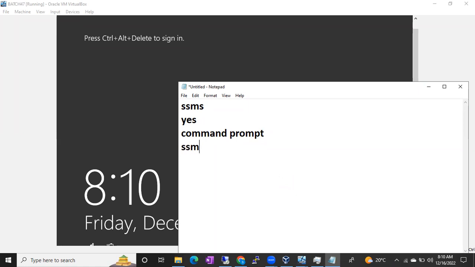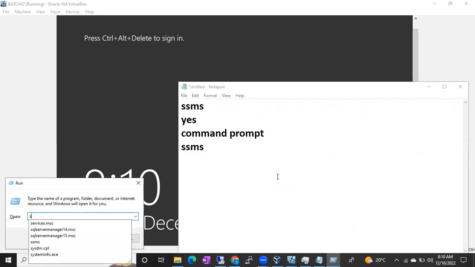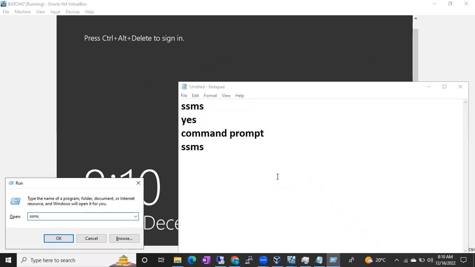Generally the shortcut is SSMS. Up to 2016 you can type Windows run and you can type SSMS, guys, no issues. Up to 2016 you can open run in the server and just type SSMS. But from 2017 onwards, it won't allow you to type in the run. In 2017 also the shortcut is SSMS only, but you cannot type in the run, guys.